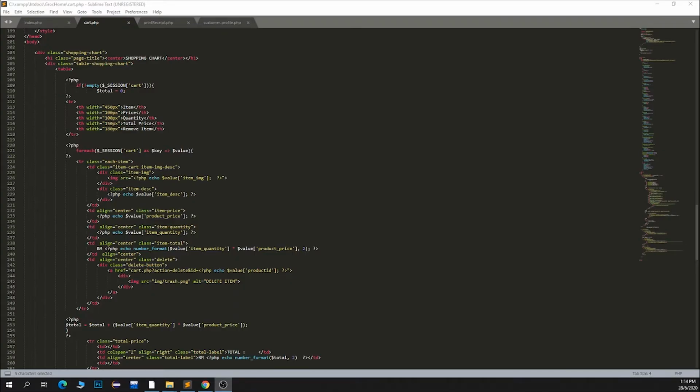Let's move to the chart.php. So this page will display all the products that are inserted or chosen by the customer, including the quantity. All the products that the customer chooses will be inserted into the chart array. For every single product in the chart array, it will display the image, description, the price per quantity, the quantity inserted by the customer, and the total price of every product multiplied by the quantity, right?